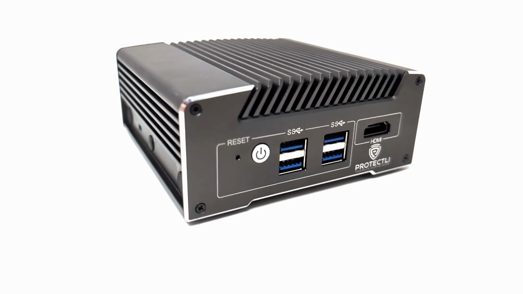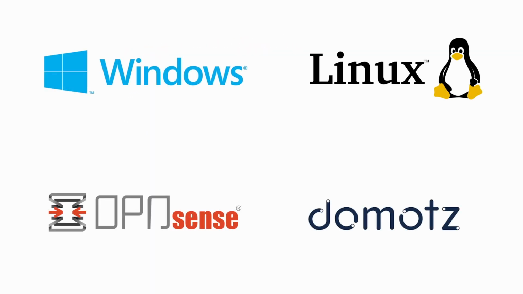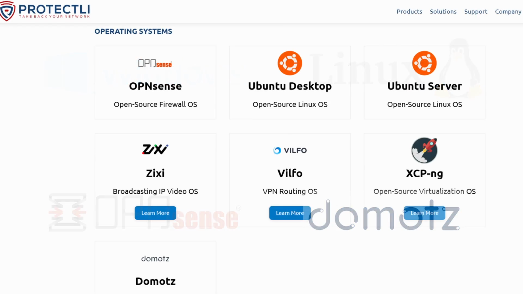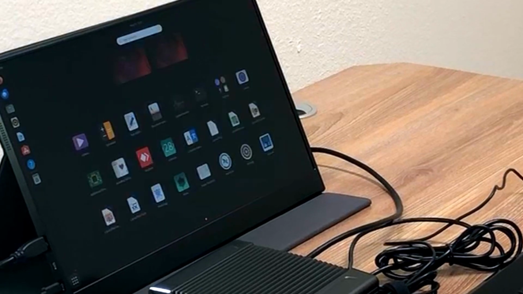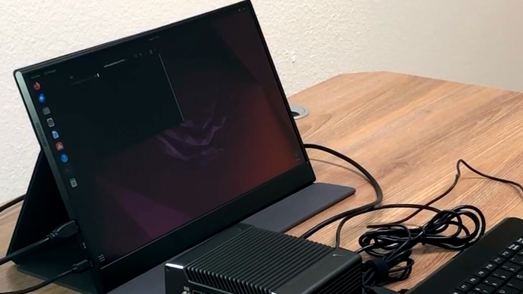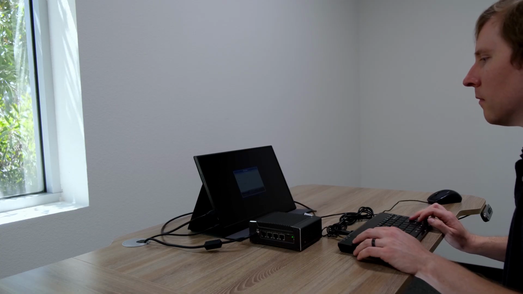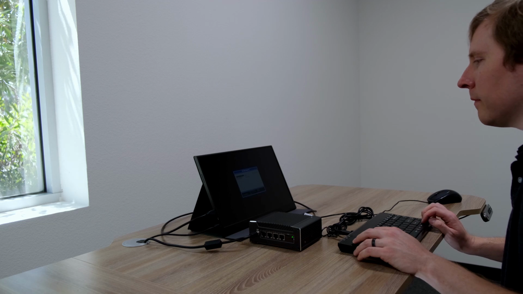The Protectli Vault has many uses depending on the application, including Windows, Linux, firewalls, network management applications, and other uses. The common requirement for many of these uses is to have an operating system installed on the Vault. The Vault is like any other computer in that you can use a monitor and keyboard along with an installation USB to install an operating system.